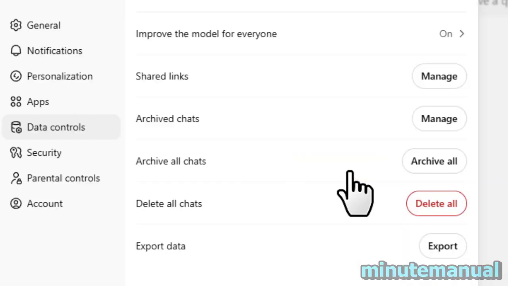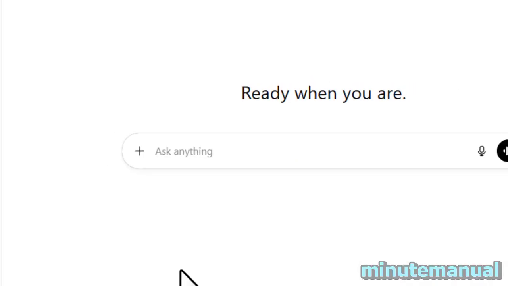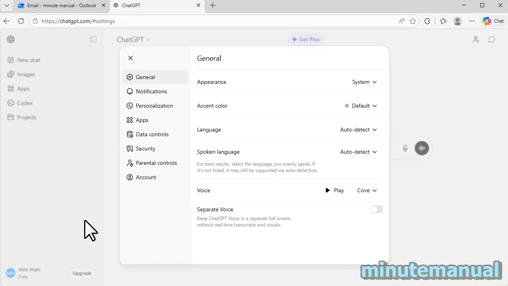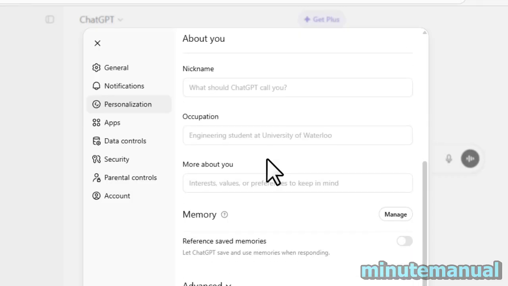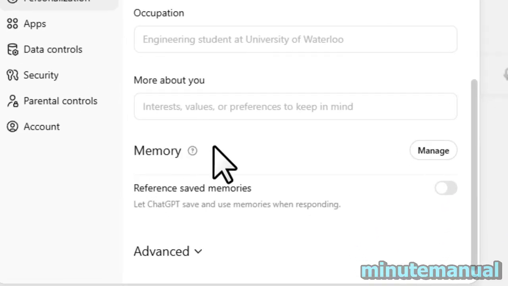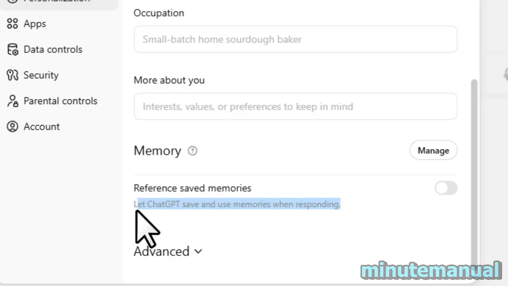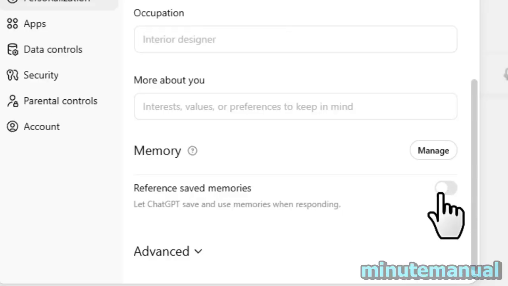So delete all chats. This will also delete all chats from your archive, so you don't need to worry about that. And then finally go to personalization. You then want to scroll down and where it says memory, make sure reference saved memories is turned off. This means that in the future, or potentially in the past as well, ChatGPT will not save and reference what you've said to it. So just make sure that is turned off as well.